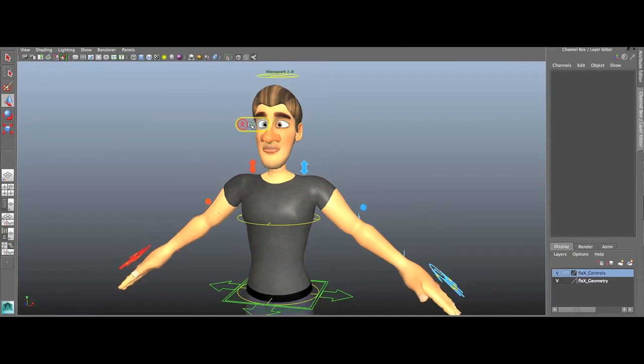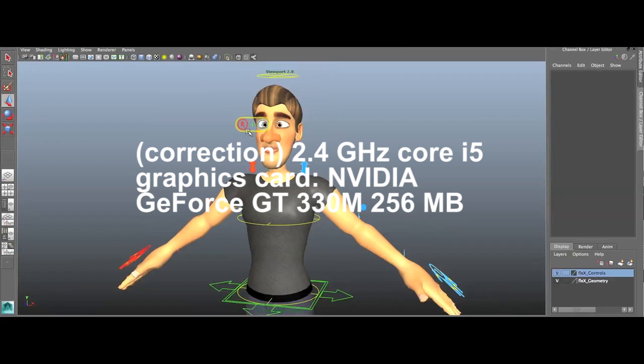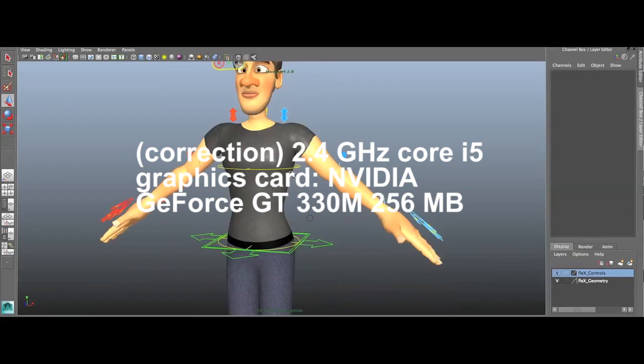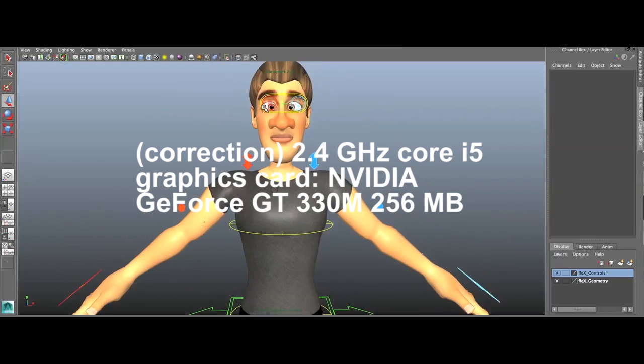Right now I'm running this on a 15-inch MacBook Pro from 2011, and it has 8 GB of RAM, 320 GB of storage space, 1.5 gigahertz, and an NVIDIA graphics card. I forgot the model though.